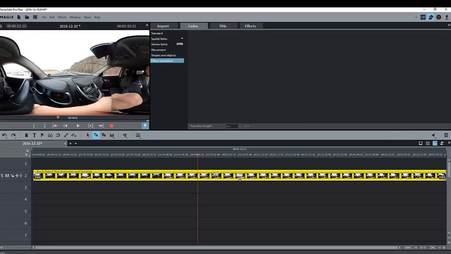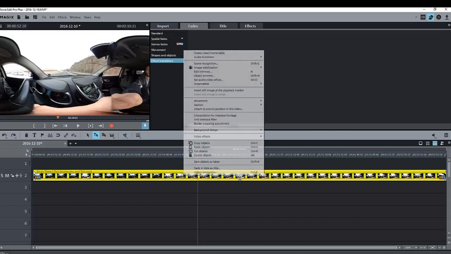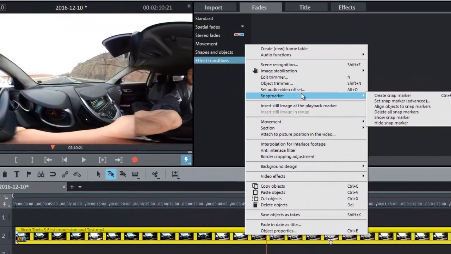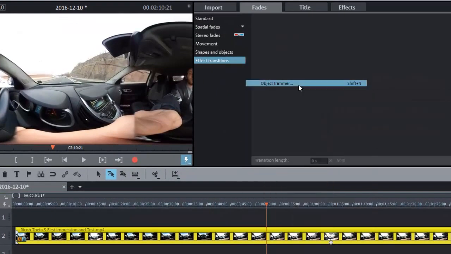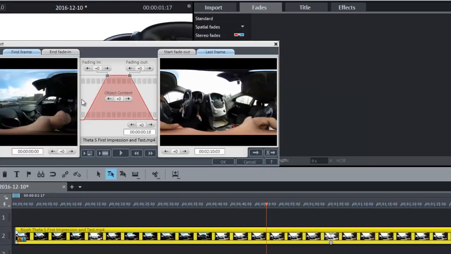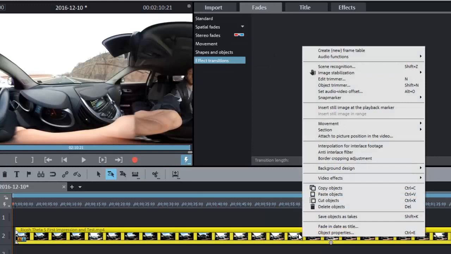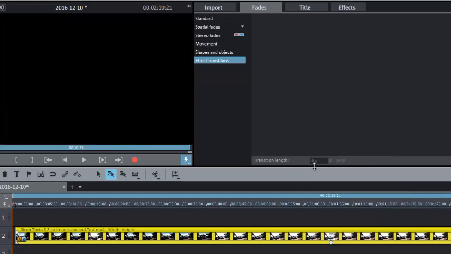So also, if we just highlight the clip here and right click, a whole other menu pops up. We have things like snap markers. We can do object trimming. If we really want to get precise and trim, we can do start fade outs, fade ins, things like that. Really cool little feature there. And then we also have other things like scene recognition, and we can do automated movement and zoom ins, things like that. Let me just see if we can do that real quick.